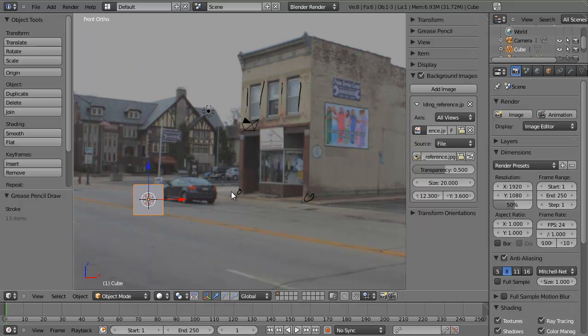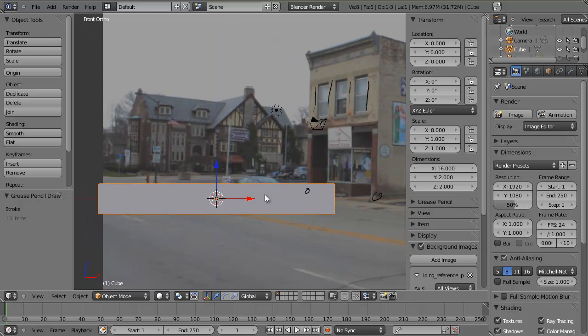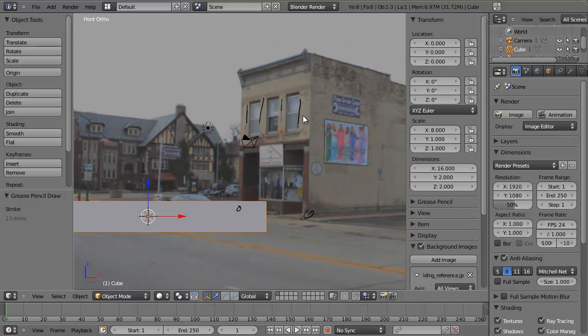So first things first, now that we have that dimension, with our cube selected, let's go over to the transform, and we're going to adjust our dimensions here. So on the X, let's just go ahead and put in 16. That'll give us our basic width. And with that, we can say that our windows are probably going to be about twice as high as they are wide, based on the fact that each pane appears to be approximately square.